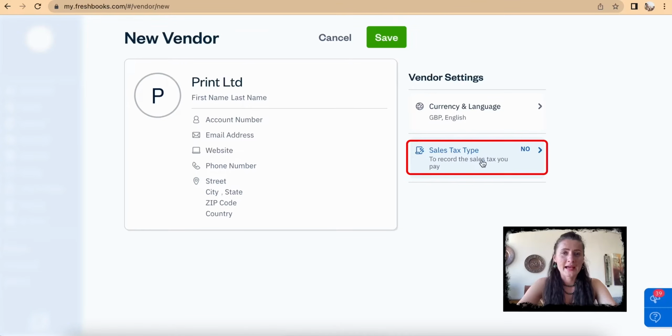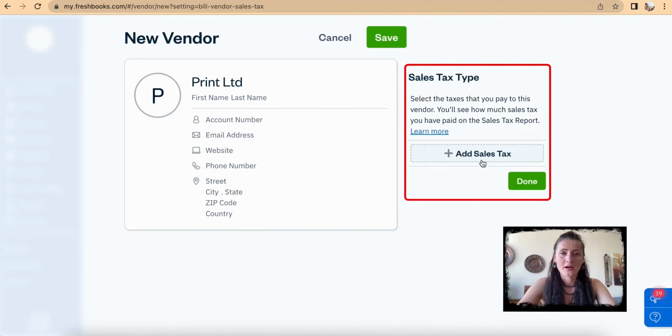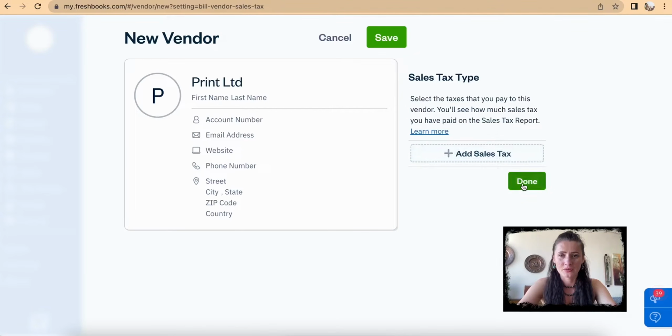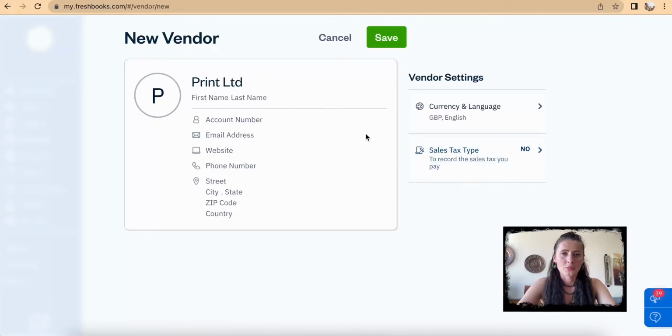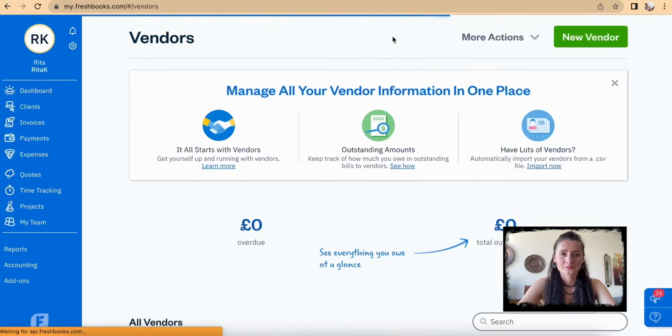And then I can add a sales tax. If I'm a VAT registered business and I need to add sales tax separately, I can do it. Okay, so I have added a new vendor, quick and simple.